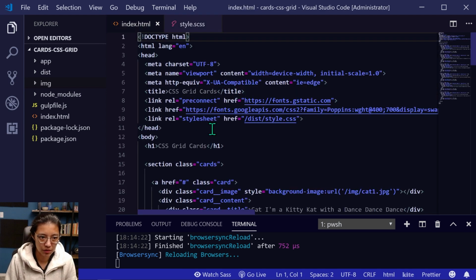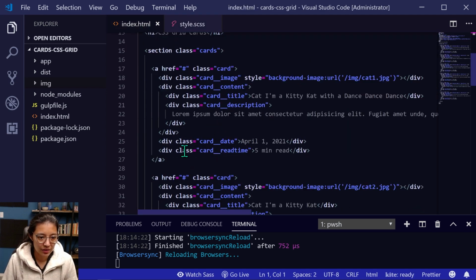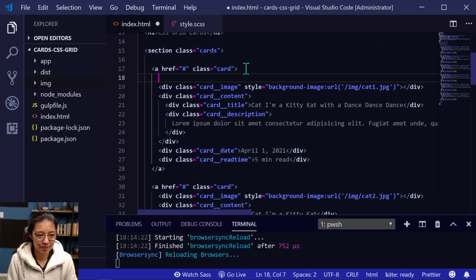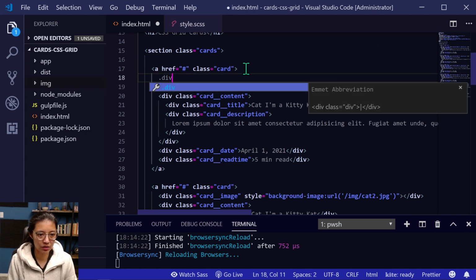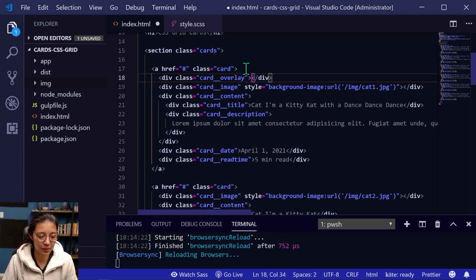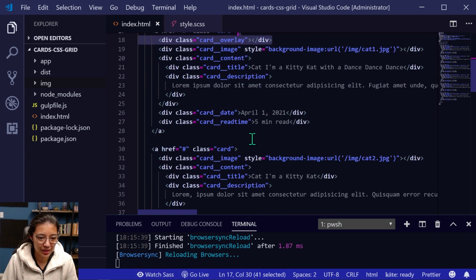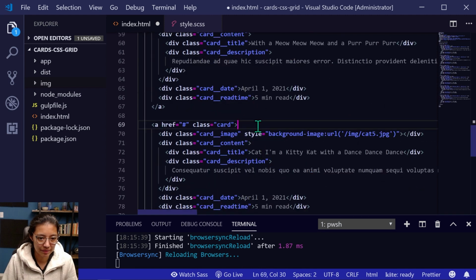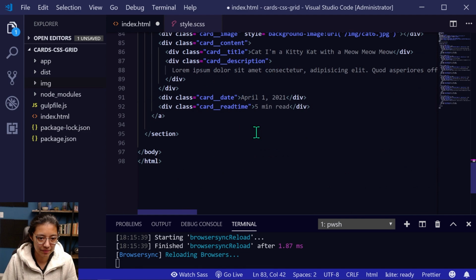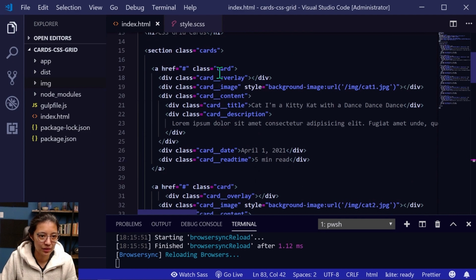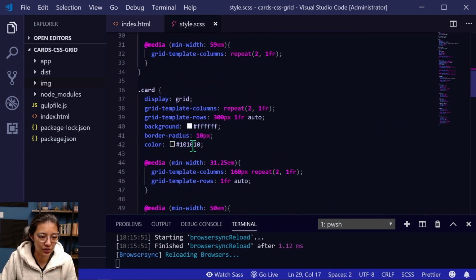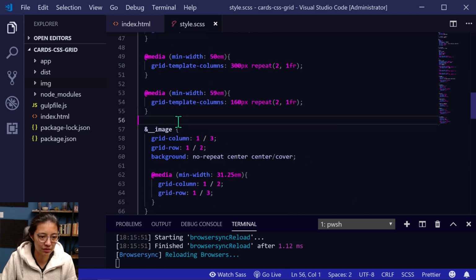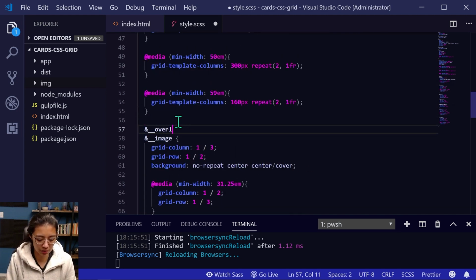So let's do it. And I guess I should have done this before I copied everything, but we'll add another element. This will be called card overlay, and it's just going to be an empty thing like that. And I'm just going to have to manually copy it in each card. There we go. Okay, so card overlay, and then we'll add the style down here too. Overlay.